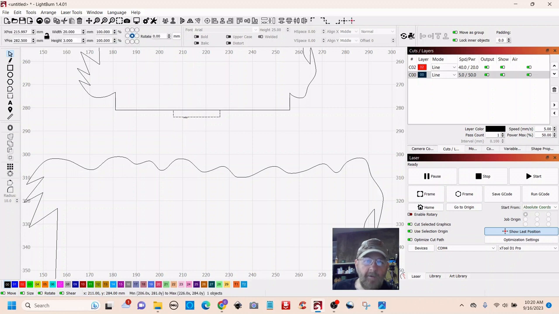Okay, so now we want to weld. We're going to select the tab. We're going to shift, select the tombstone, and click weld. And there we go. So now we just need a slot for it to go into. So now we're going to just put a slot right here.